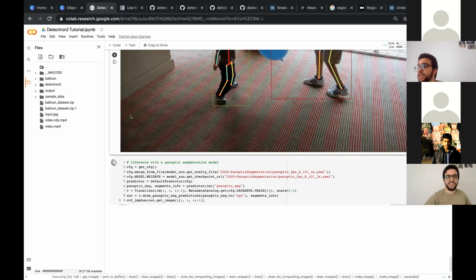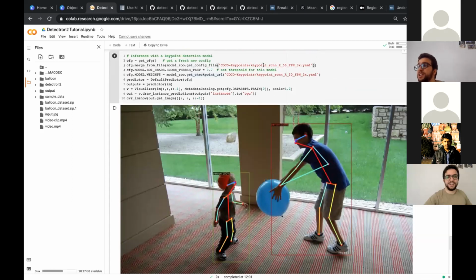Just a small example on how to use the other types of models. Remember previously, we were using the Mask RCNN config file, and now we have the Keypoint RCNN file. So here you see we are detecting the different key points of the body of a human being, and you can use it directly. It's pretty well trained.